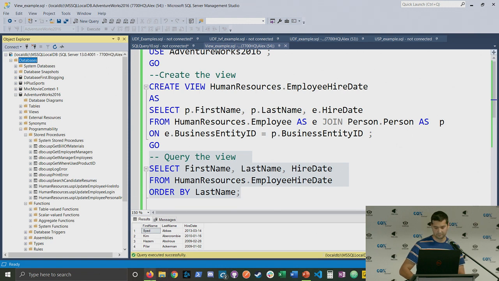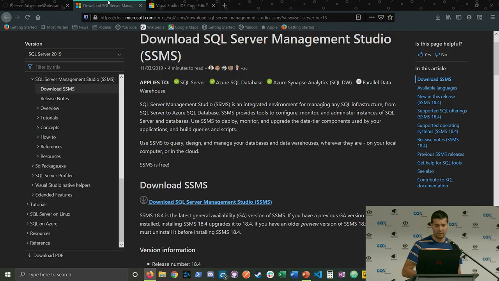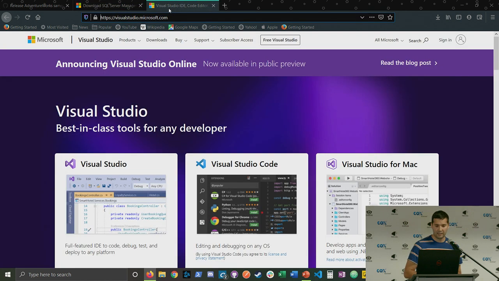Let's see. Oh yeah. If you want to download the AdventureWorks database, I think I actually went over this already, it's on GitHub. If you want to download SSMS, either just Google SSMS. It'll eventually take you to this page. Just click the link. It'll download the installer. And for Visual Studio, go to visualstudio.microsoft.com, and install that.